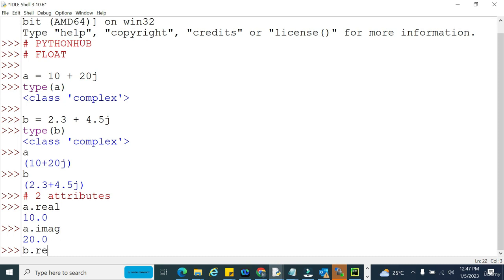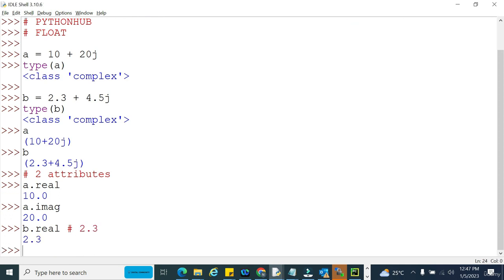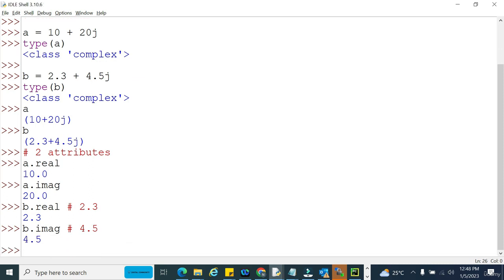b dot real. So what is the value of b dot real? It is 2.3. In the same way, if I want to see the imaginary value of b, the attribute is b dot imag, so the value is 4.5. In this way we can see both the real part and the imaginary part of the complex data types.